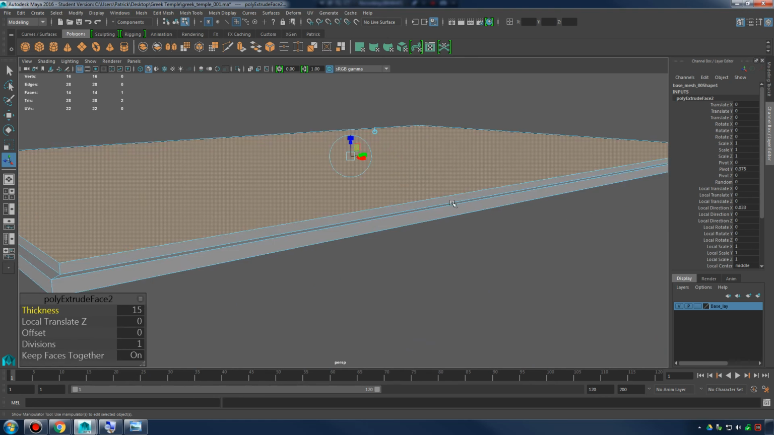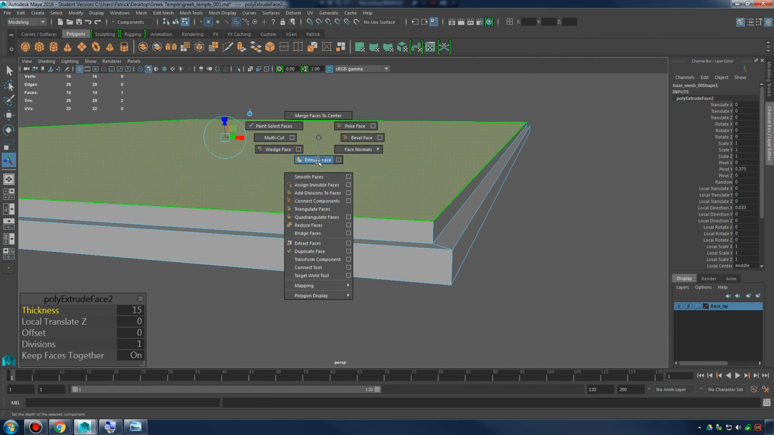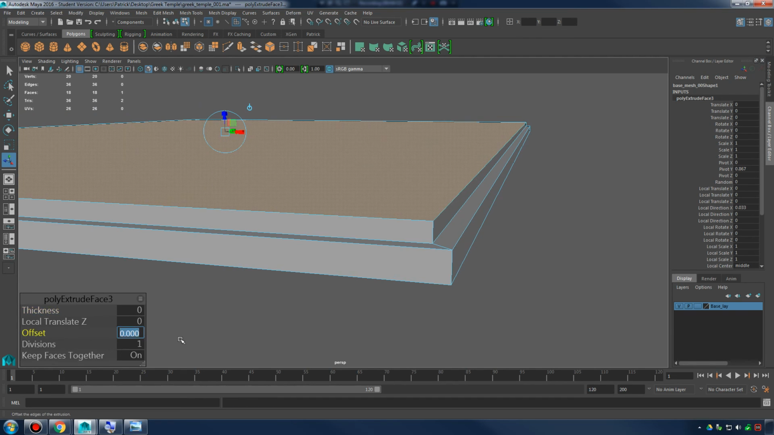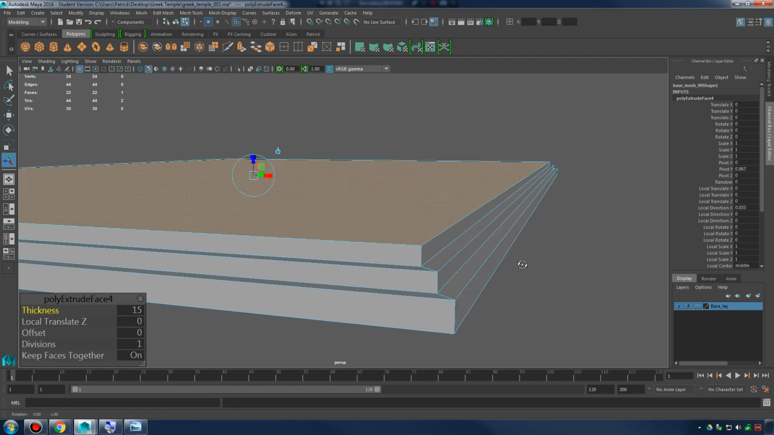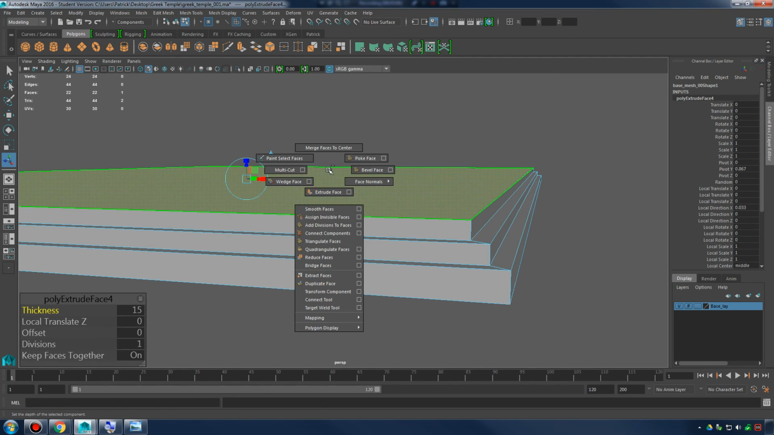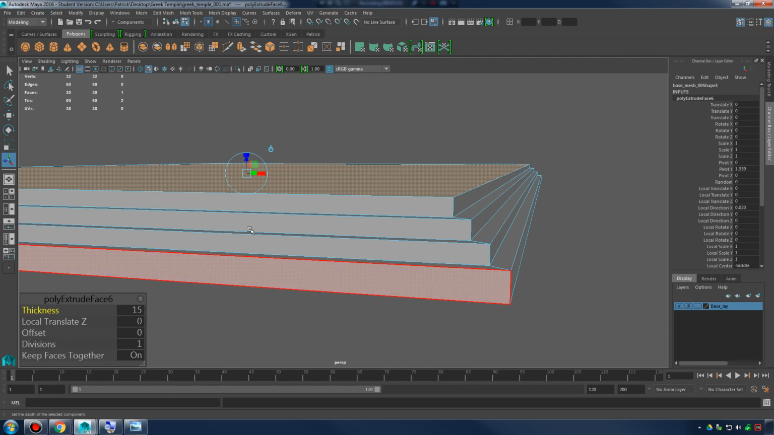There we go. You can already see I have my first step going on. I'm going to extrude again. And look, I don't even have to think about it. I can just type in 15 at my offset, and it does it for me. I hit extrude again, 15 thickness. Look at that. We're getting nice consistent steps all the way up. Offset 15, extrude face, thickness 15.